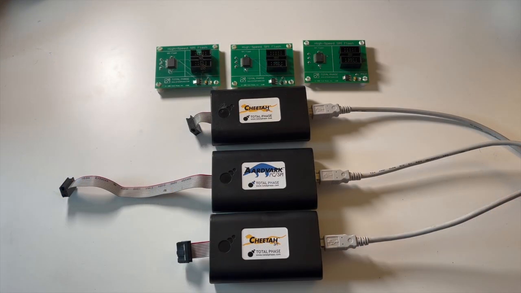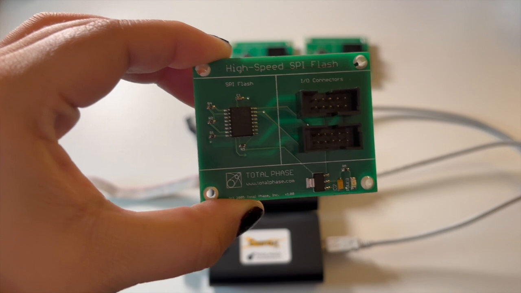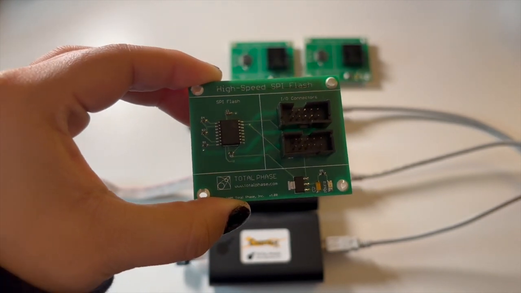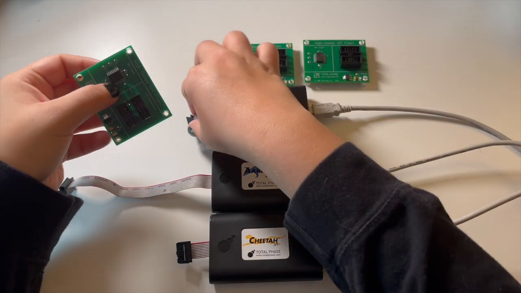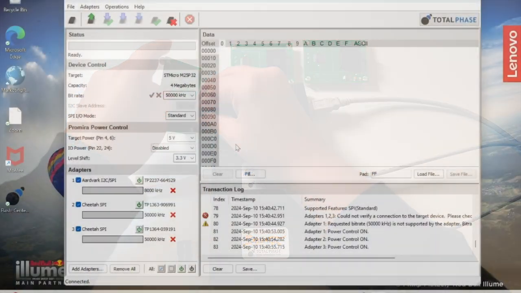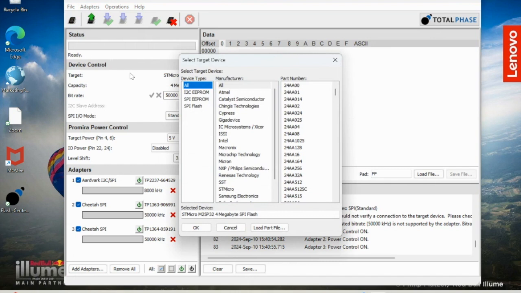We'll now connect each host adapter to our target device. For this demonstration, we will be utilizing a Total Phase SPI Flash demo board containing an SPI Flash memory device. Now, navigate to the Choose Target button that is located in the upper left-hand side of the screen. From here, we will select the part number of the target device that we'll be programming. Ours is an STMicro M25P32 device.